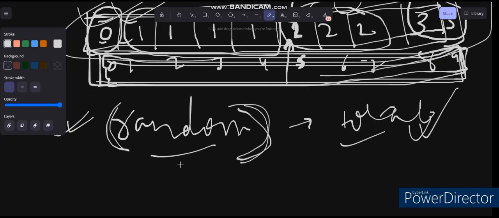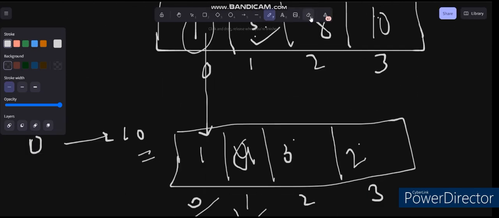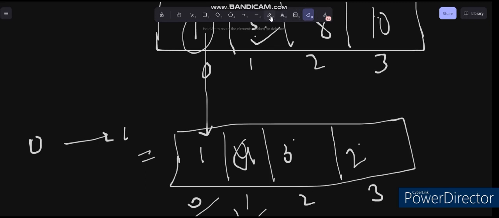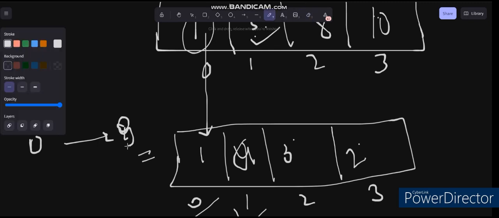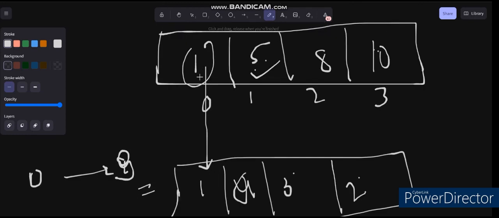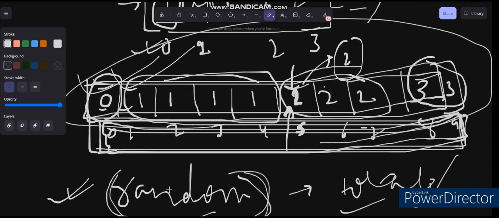So 0 to 10 will basically be 0 to 9, right? It will be of size 10, but the values should be inclusive of 0 to 9, right? So suppose we generate 8 as the random number. If we go to this array, the eighth room is occupied by the third index. So we would return 3, right?